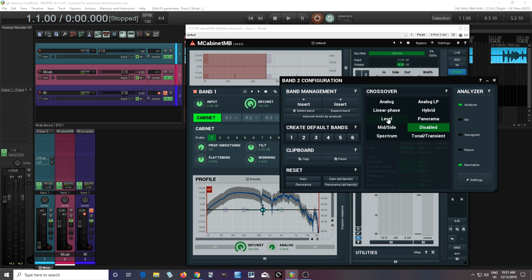We can also change this to level. And you're thinking, what does this do? This does almost the same thing, except the only difference is now it will blend between them, and I can blend them by using this. So I'll let you hear. I'll play through it, and I'll move the level so you can hear what it does.